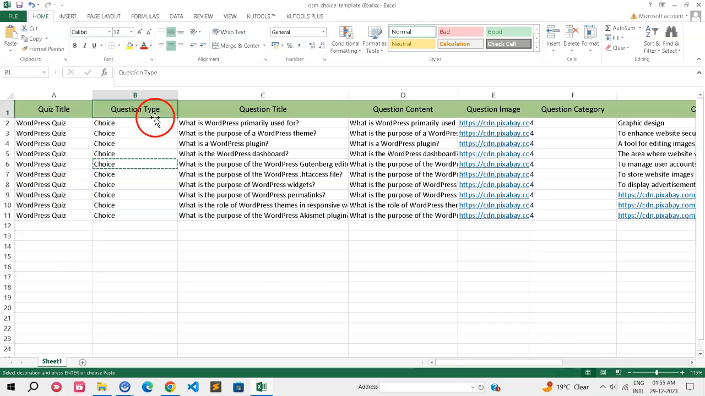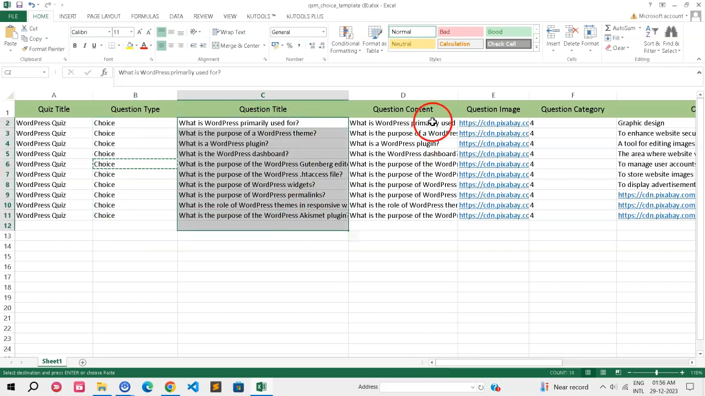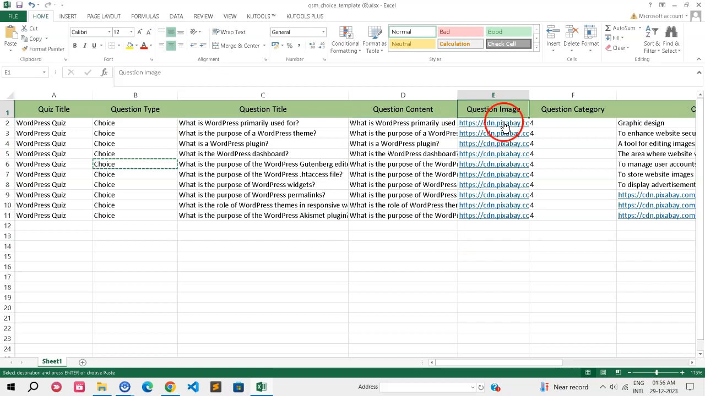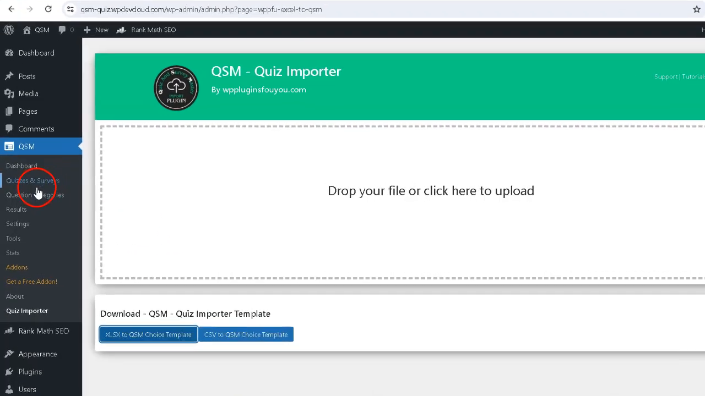Now, let's focus on importing multiple choice questions. In the question type column, enter choice to specify the question type. Continue by filling in the question title, content, and question image URL. Also, specify the existing question category ID in the question category column.